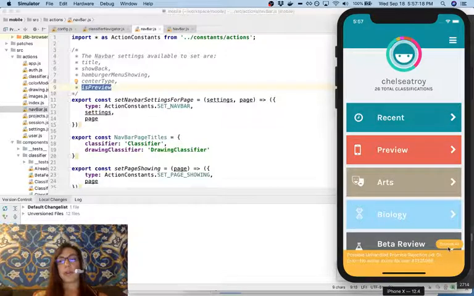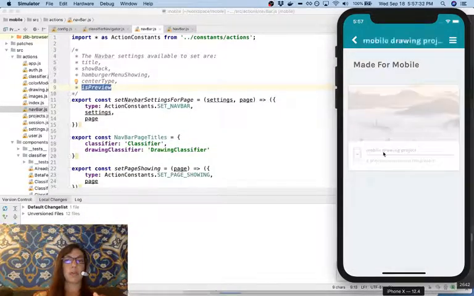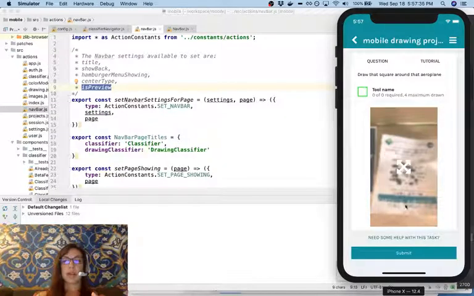So you'll notice here on my home screen, I have several categories: recent, preview, arts, biology, beta review. Let's take a look at one of the projects in arts to compare. This project is called Mobile Drawing Project. And when we go into the Mobile Drawing Project, you will notice that the navigation bar looks like this.